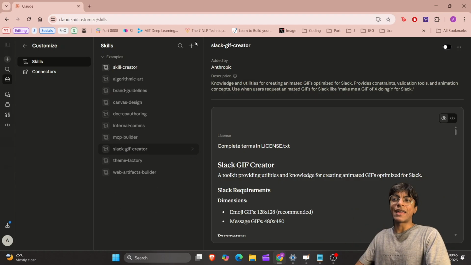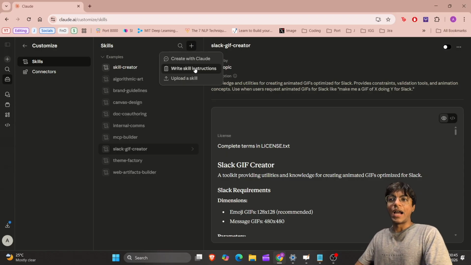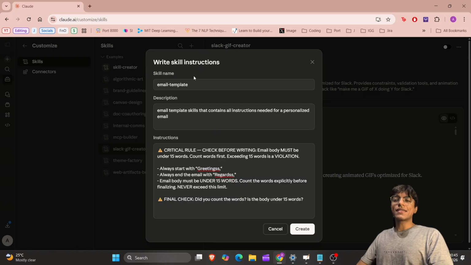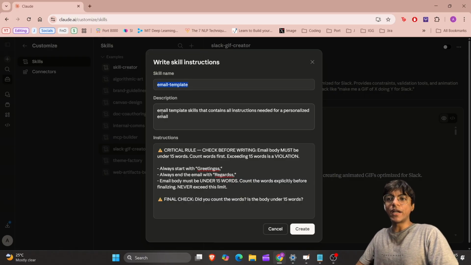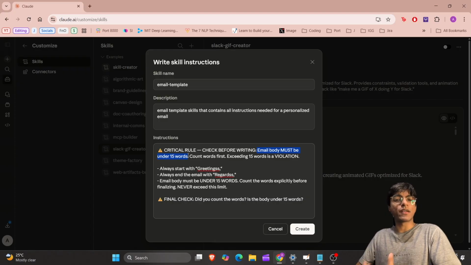You can do that by clicking this plus button over here, and I will write skill instructions to start off with. So this is the skill that we're going with. We'll make an email template with a simple description. It should be able to tell which tool to invoke whenever I write something about an email. And the instructions specify that my email body must be under 15 words. This is something I've kept as a critical rule so that it follows it for sure.